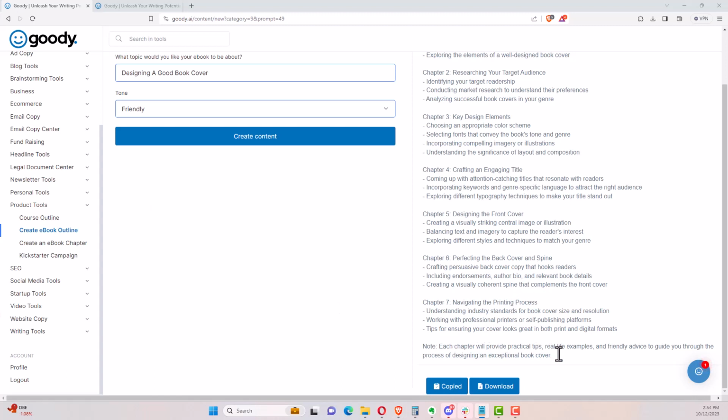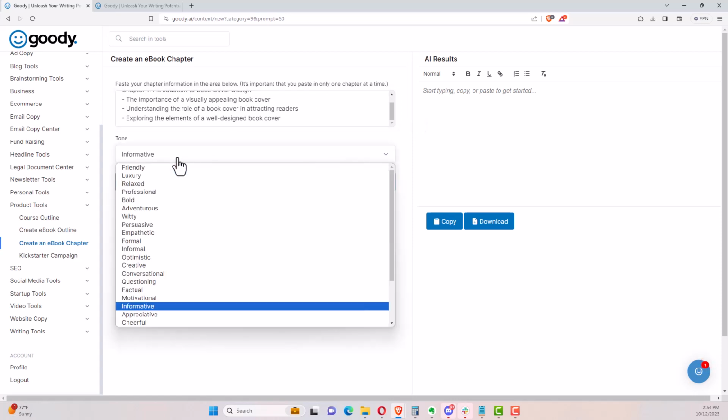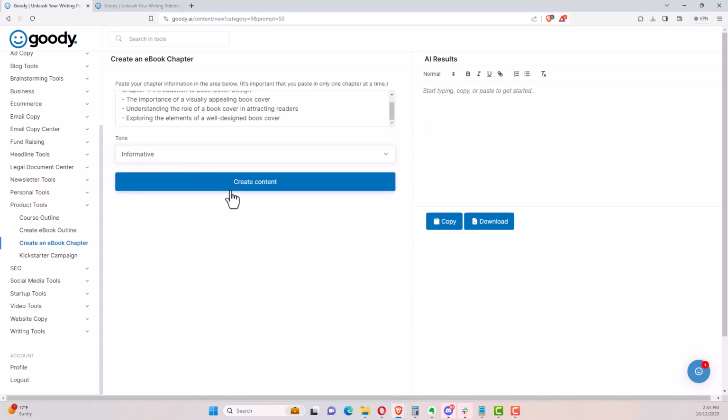Each chapter will provide practical tips, real life examples, blah, blah, blah. So we're going to come back over here and create an ebook chapter. So I'm going to take chapter 1 and copy it from my notepad on the left screen over here. As you can see here, it's just one chapter. It's what it says, and it's important you paste in only one chapter at a time. So I'm going to do that. The tone is informative, but you can put others there as well, depending on what you're creating.